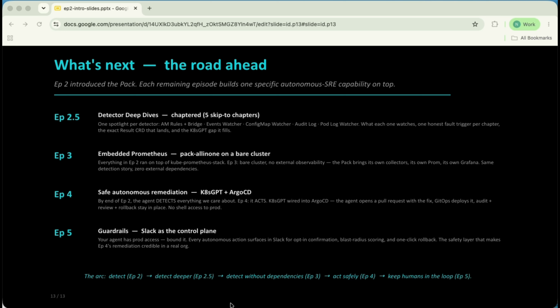In episode 3, I'm going to talk about embedded Prometheus. So how do we make the entire pack plus K8sGPT a completely standalone agent that you could install on any Kubernetes cluster and wouldn't require any integration with any third party? So we'll see how we do that. And in episode 4, I'm going to talk about safe autonomous remediation using Argo CD. In this case, I'm going to talk about how we plug in the detection with an action.